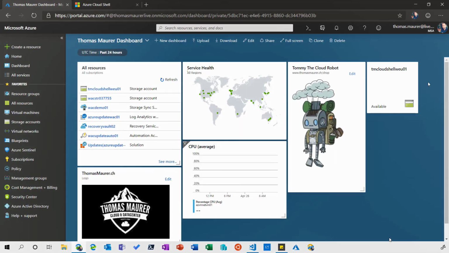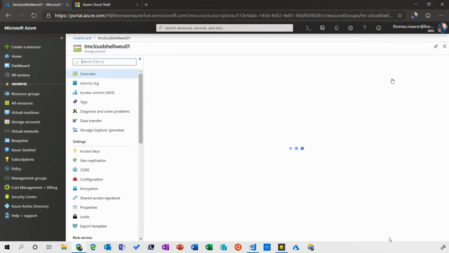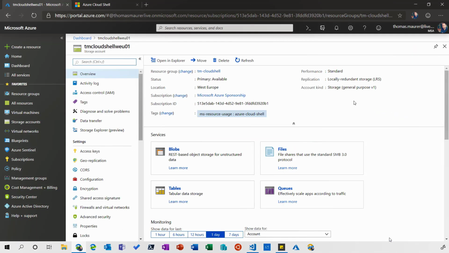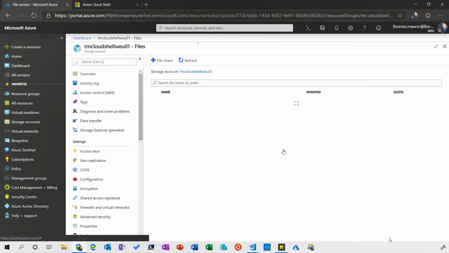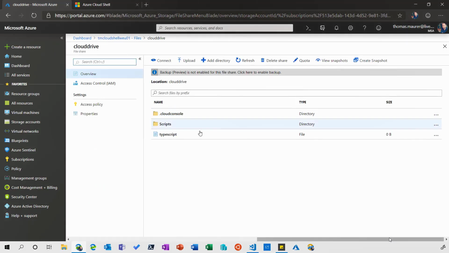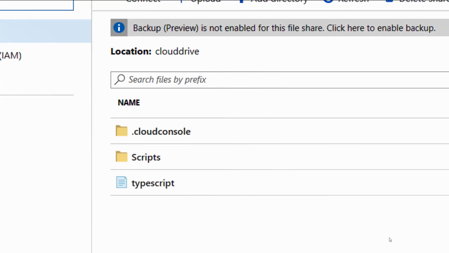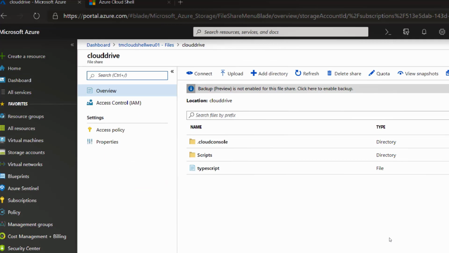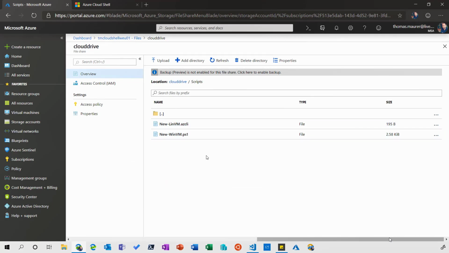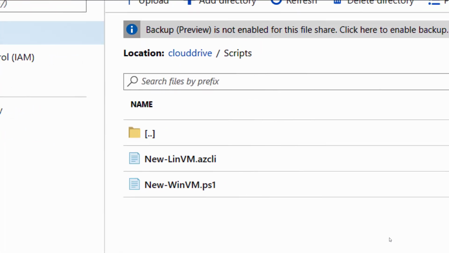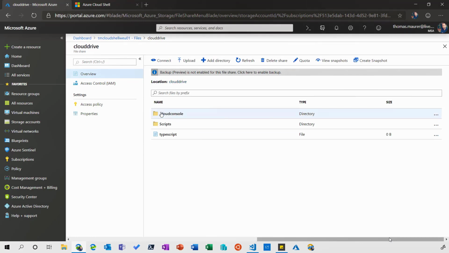So let's go to the Azure portal and let's open up that storage account. And if we then go to the Azure files here, you can see I have a file share here called Cloud Drive. And if I open that up, you will see I have my scripts folder there. In that scripts folder, I have obviously stored my scripts, my two files. You can see them here as well. So you can also manage them directly in the Azure portal.